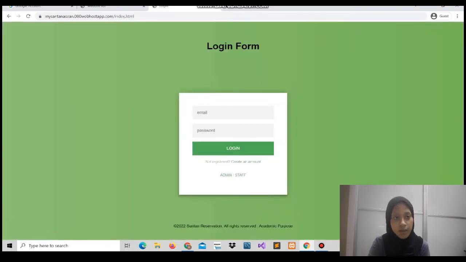So we're going to start back with the login form. That's all for the customer manual, which covers the customer features that they can use. Thank you.